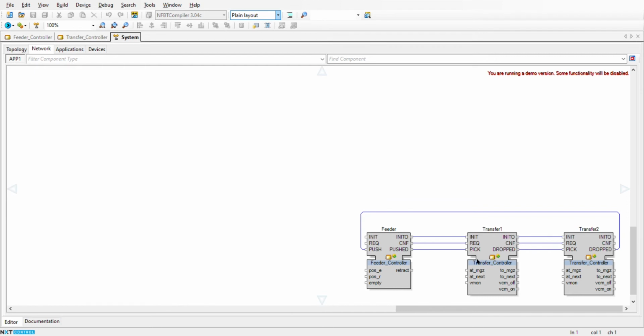Once the pick event is triggered, then the transfer controller picks the item and drops it. After that, the transfer controller generates an event drop to any other controller. In this case, it is another transfer controller. It listens to the pick event to be generated, and once it is generated, it will pick the item and drop it to the other end.